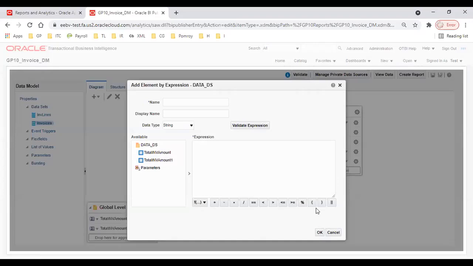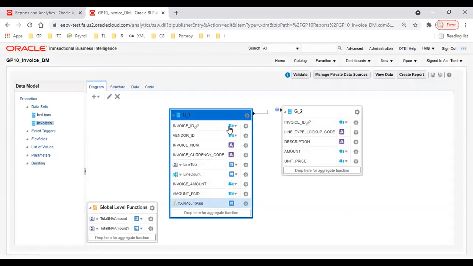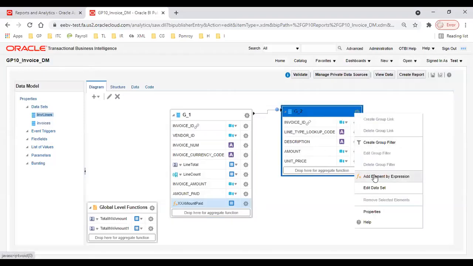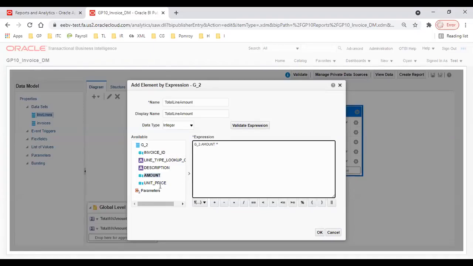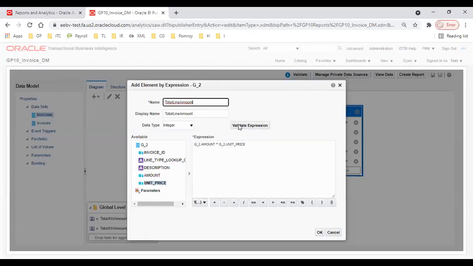Okay, got it. For each group, this formula column will be available. You can just add the same. This is unit price, amount in unit price. If you want to calculate the line amount, this is an integer, and this is amount multiplied with unit price. So I can see it's a total line amount.